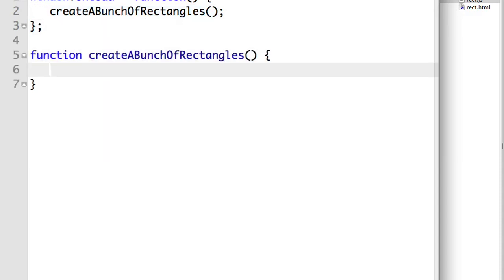So I want to create a bunch of rectangles, obviously. So how do I create a lot of them? How should I go about this? Okay, so create an array and then iterate over the array to create rectangles.